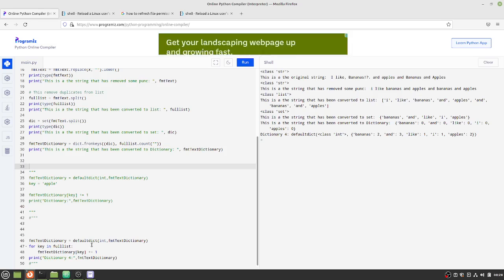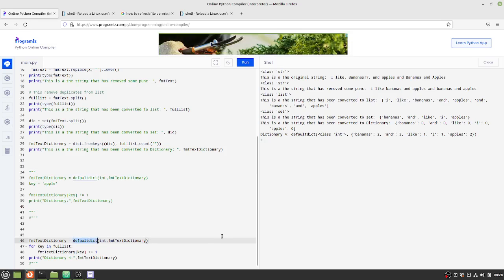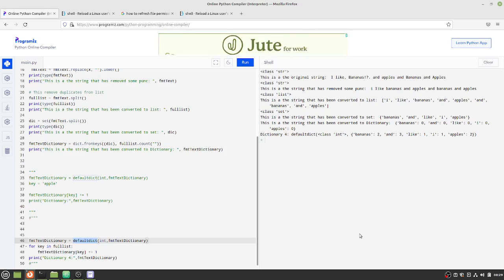that's pretty much using the default dictionary from collections. There's more to default dictionary than this, but this is just a code snippet on how to utilize it.